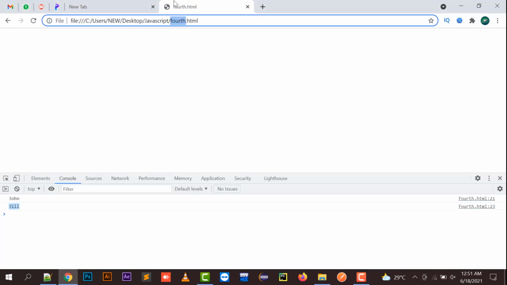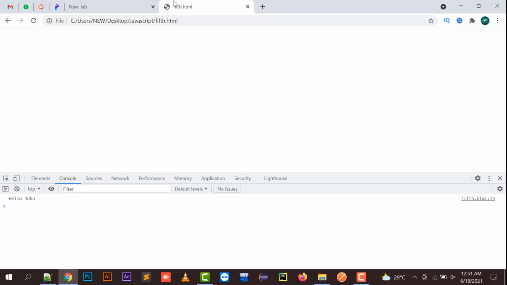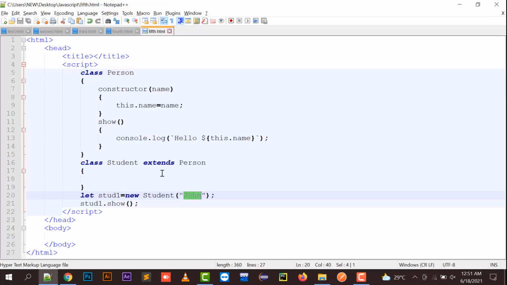So if I run this fifth file, right now hello John is printed, because we have passed John to the student class, as I am creating an object of this student class.